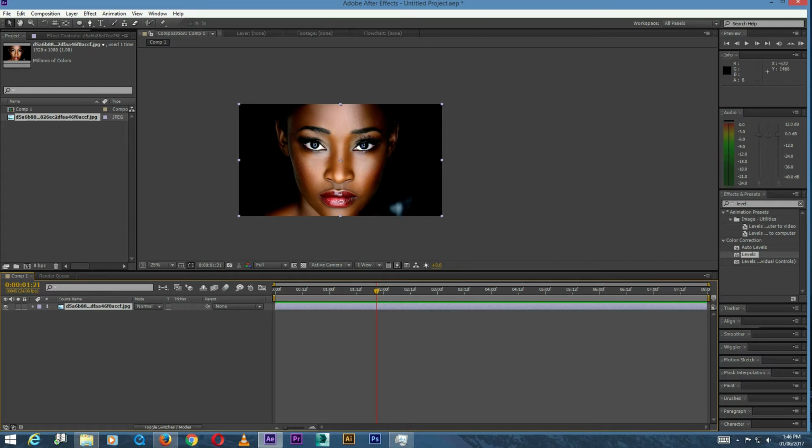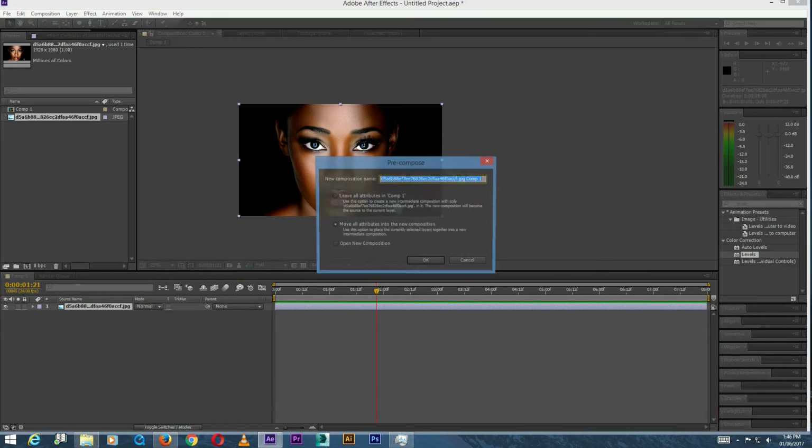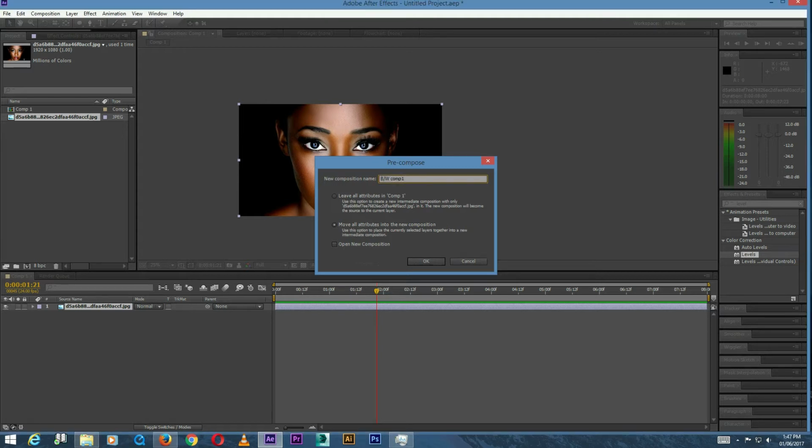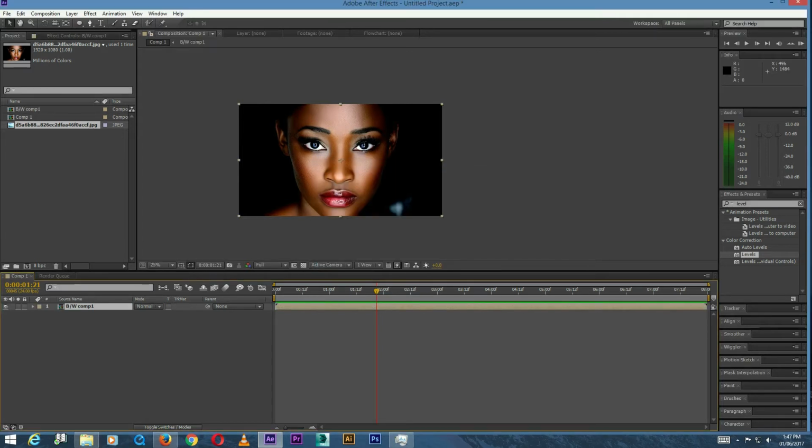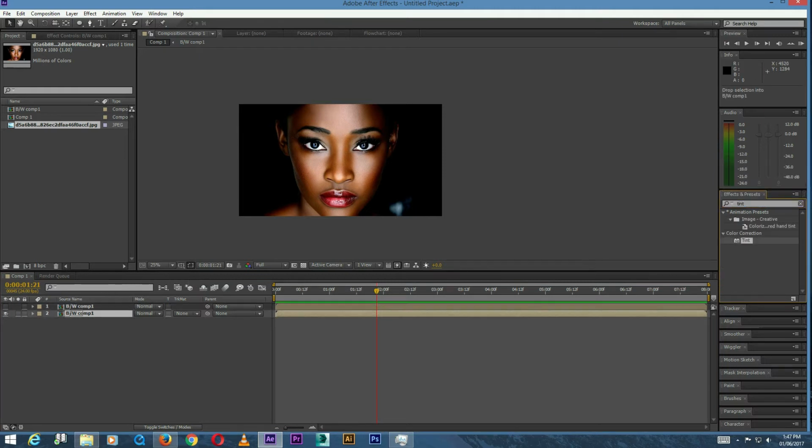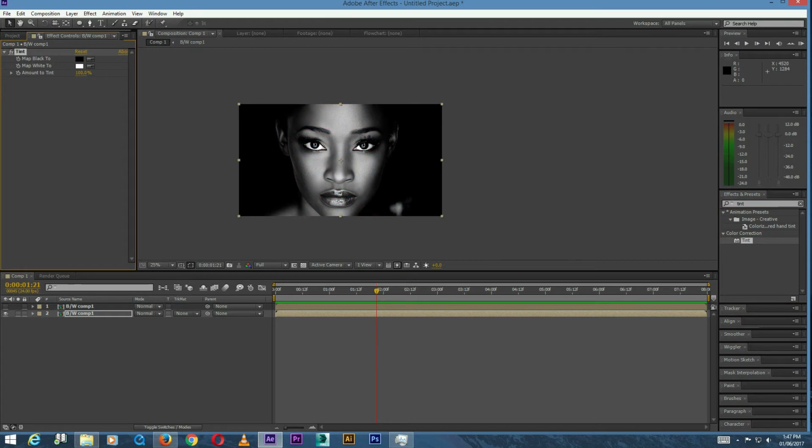After that, right click here, Pre-compose, and give it a name. I'm going to name it black and white comp 1. Press OK. After that, duplicate it by pressing Ctrl plus D. Hide the top layer and select Tint here.